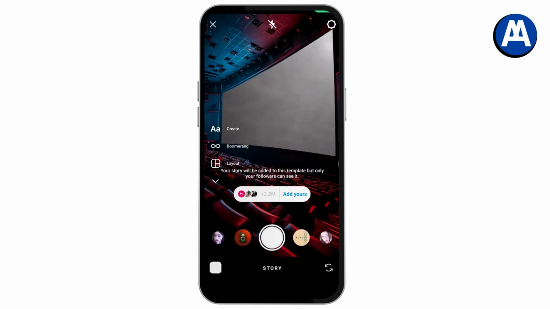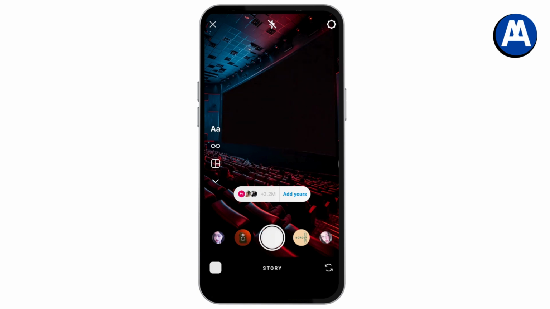So you can simply take a video or then upload a photo. From the bottom left, you can upload a photo or video, and after that add that to your story. So that's it. That's how you can have the movie theater cinema hall screen, add yours story.